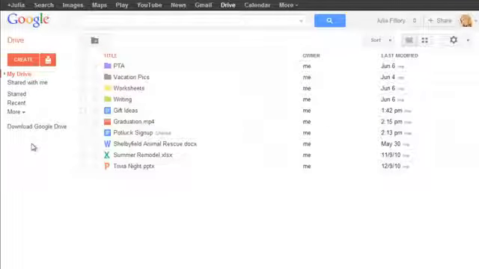Another way to share files in Drive is to provide a link, one that anyone can use to access the file, even if they don't have a Google account. This can be especially useful for files that are too large to send as an email attachment, like a video or a photo album. To share a link, start by following the same steps as before.